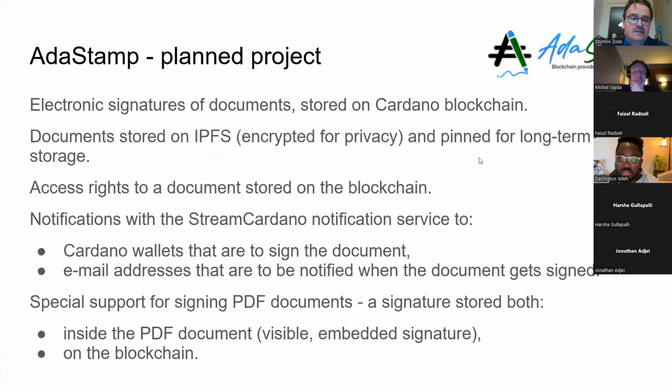I said about these main features of AdaStamp. Support for PDF signing, so that these signatures are visible. This might be quite difficult to achieve, but we are working also on extending the PDF standard so that other platforms of digital signatures will be available to insert inside the PDF document, because they do not conform at the moment.